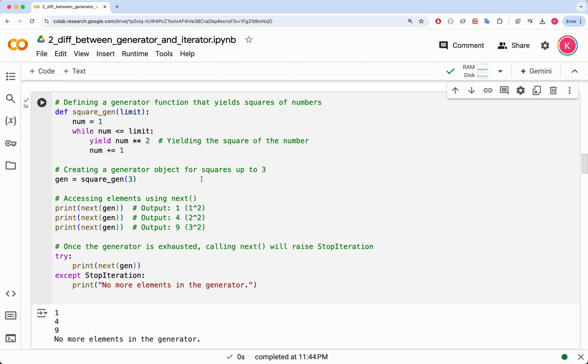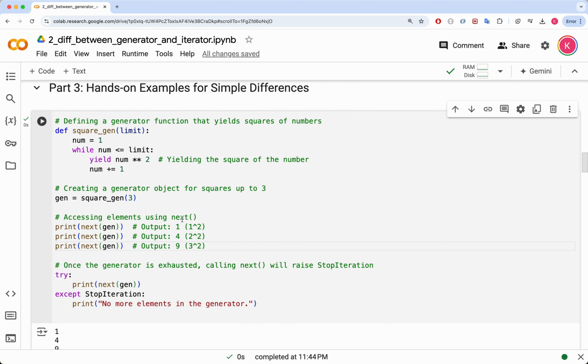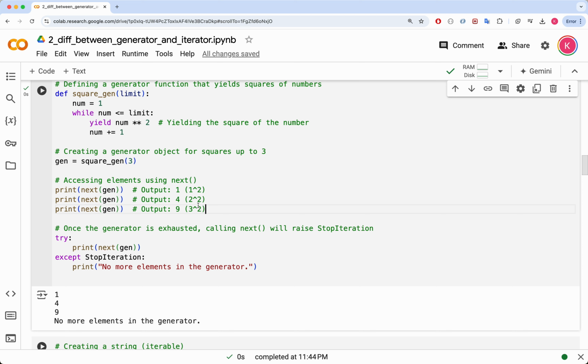After defining the generator function, we create a generator object called gen by calling square_gen(3). This will yield the squares of numbers from 1 to 3. When we call next(gen), the generator produces the square of 1, which is 1, and pauses. The next call to next produces 4, the square of 2, and the following call produces 9, the square of 3. Once the generator has yielded all the values, it becomes exhausted. If we try to call next(gen) again after our values are yielded, the generator raises a StopIteration exception, signaling that there are no more items left to yield. This exception is caught in the try except block, and we print a message indicating that the generator is finished.